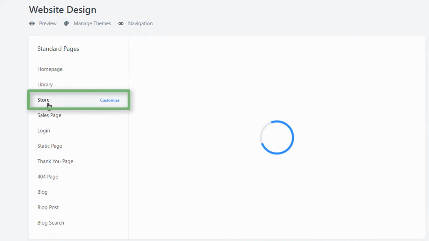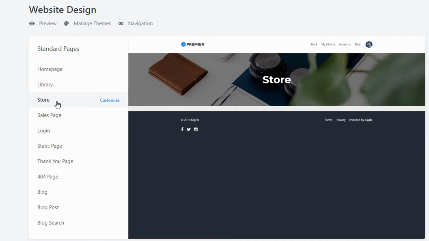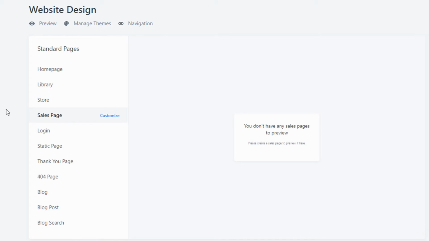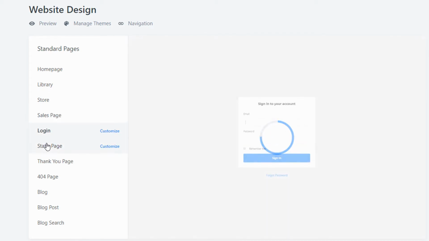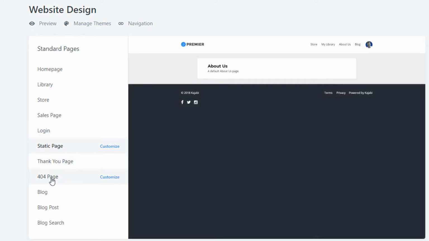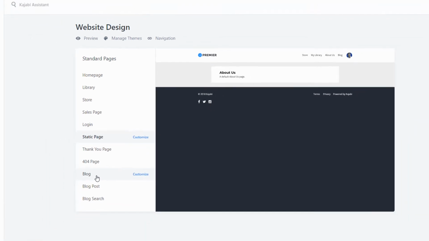The store, I believe, is where like your one-time purchase products, retail products would be sold. So you can have just an e-commerce store on this site along with your online learning platform. Sales pages you can create for specific maybe landing pages or sales purposes. There's a login page. You'll be able to create static pages, thank you page, 404, error page, and then you can customize and create a blog as well.